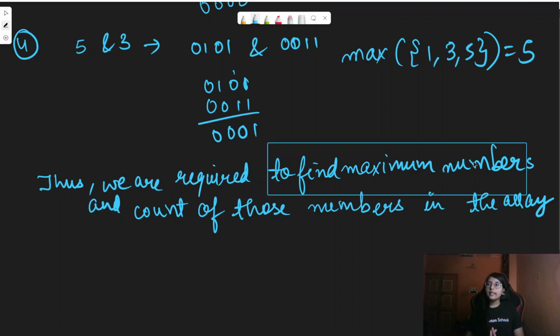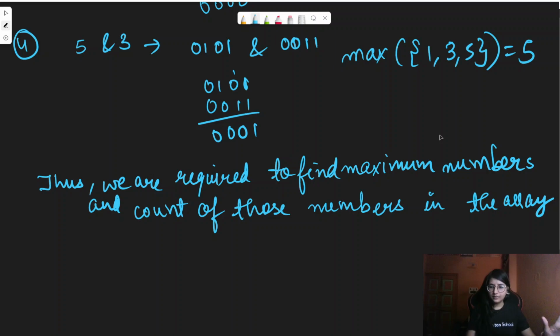Rather than going ahead with calculating the AND of those numbers, we can directly find the maximum number in that array, and then the count of those numbers in the array. That would be our answer. So basically this was the main intuition behind this question. And now it becomes much easier, right?